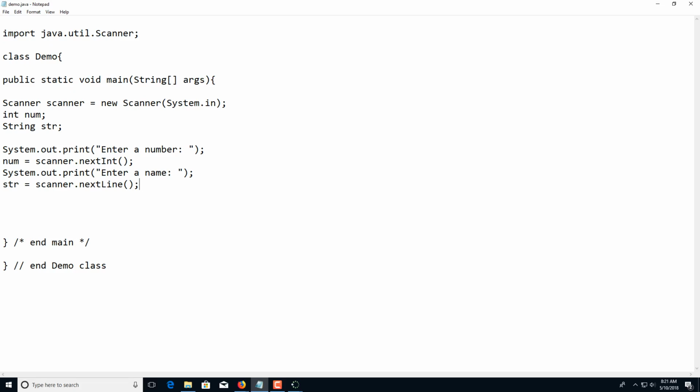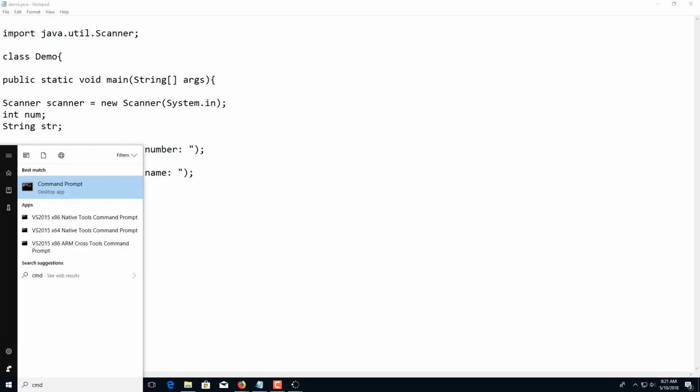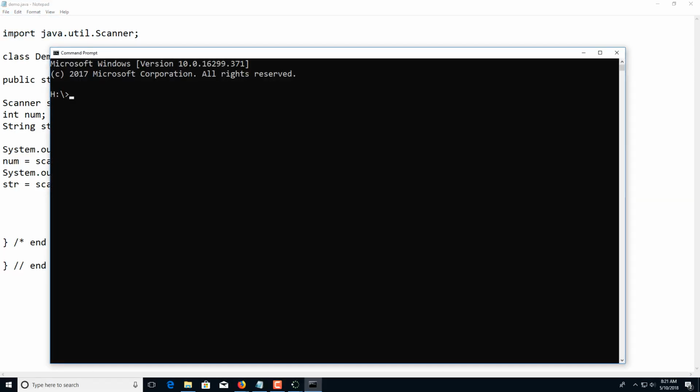I've probably got some errors in here, so let's go ahead and try this out. I need to save, and then I need to open the command prompt, CMD, and navigate to my Java directory. Mine's on the C drive, under Java stuff.